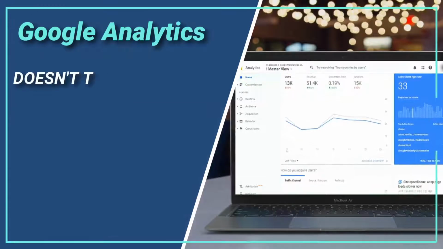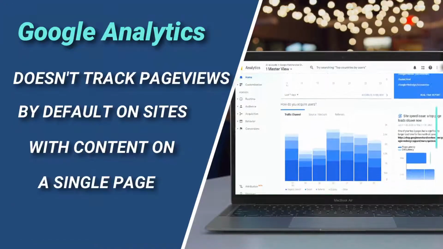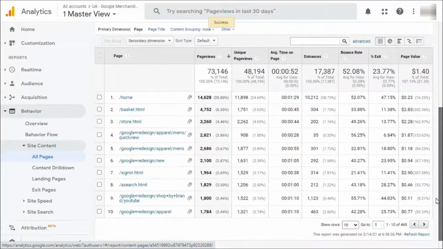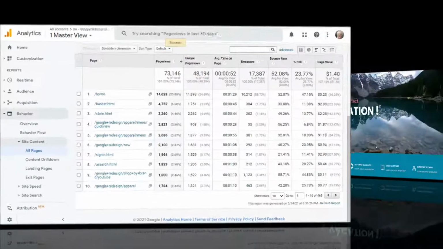Sadly, analytics doesn't track page views by default on sites that have content on a single page. But with the right setup, you can easily track your single-page site in Google Analytics just like any other website and see page views separately for your website.